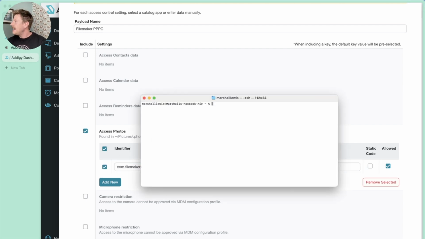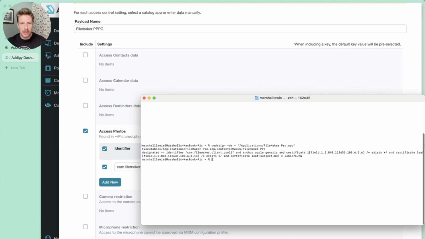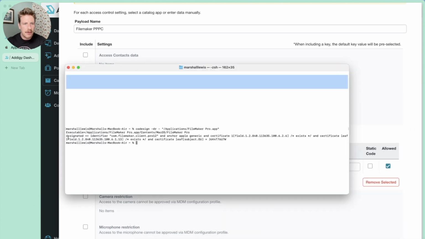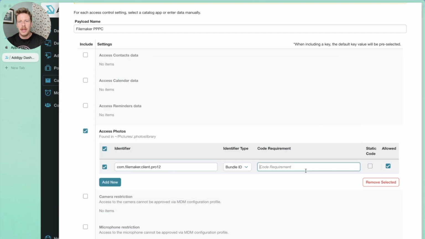So next thing we need to get is the code requirement. So we get that from running a similar command, which is codesign option -dr and then a space and another hyphen and then the path of our app. So it'll look something like this depending on where your app is living. And that, if we expand this out to make it a little easier to read, what we're looking for is the output after designated. So if we look at designated here, we're looking for everything from this identifier all the way down to the end. And we're going to take this whole string and we're going to paste it in there.